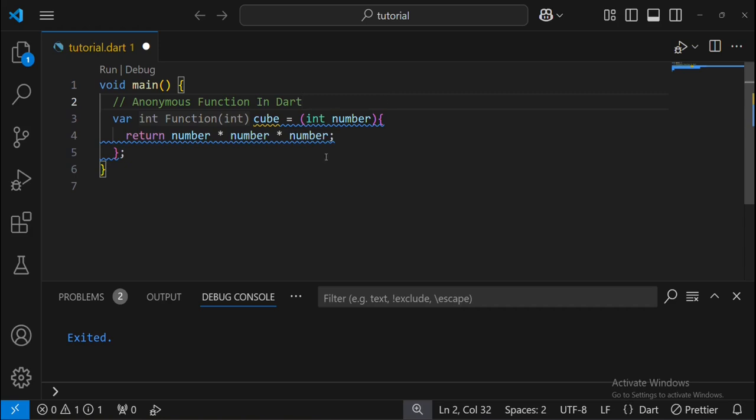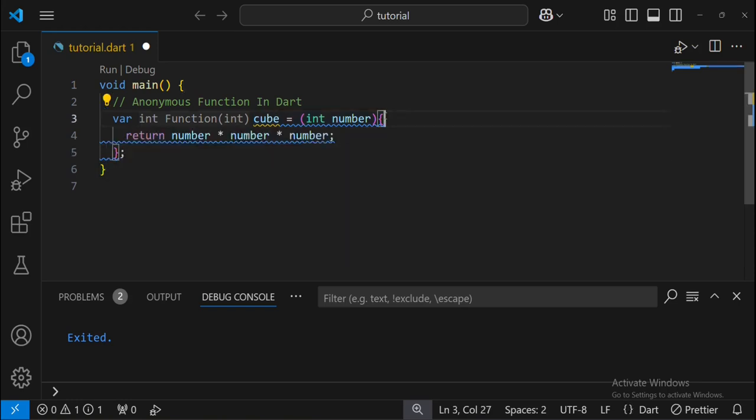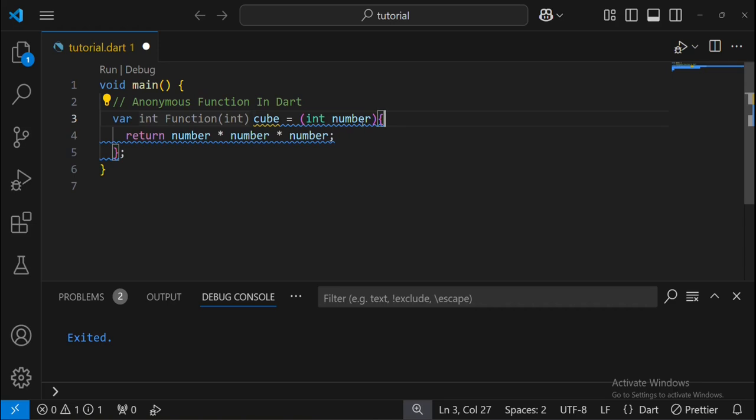And now if we come over here, as a result of using var, a type has been inferred for this cube, which is of type integer function, which takes parameter int. And that's what we've done with this anonymous function. You can see this int, which is the parameter, is the number which we are passing here, and the return type is of integer. When we multiply this number by this number by this number, we have a value which is an integer, which is going to be returned.